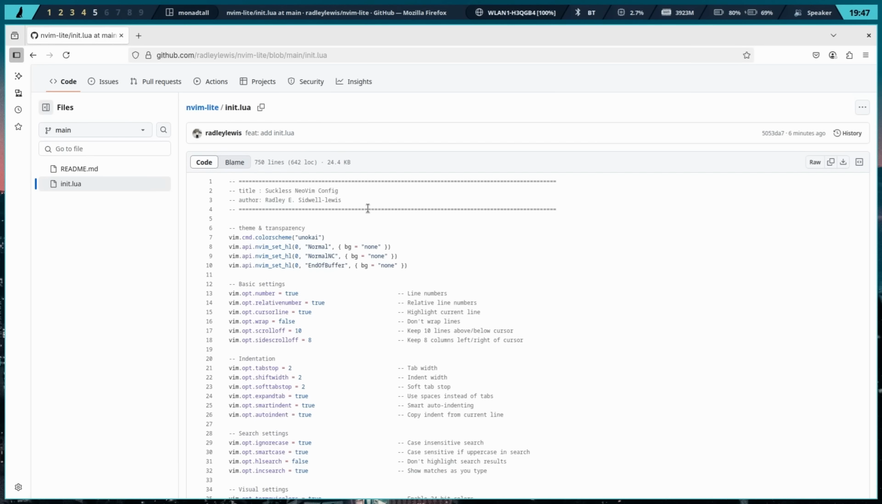So let's go. Everything that I'm going to show you is going to be available on the GitHub repository, the NVim Lite GitHub repository against my user account. So that's public. You can go and check that out as I move through here. If you need any of these commands or you like this configuration, you can just copy it from there.